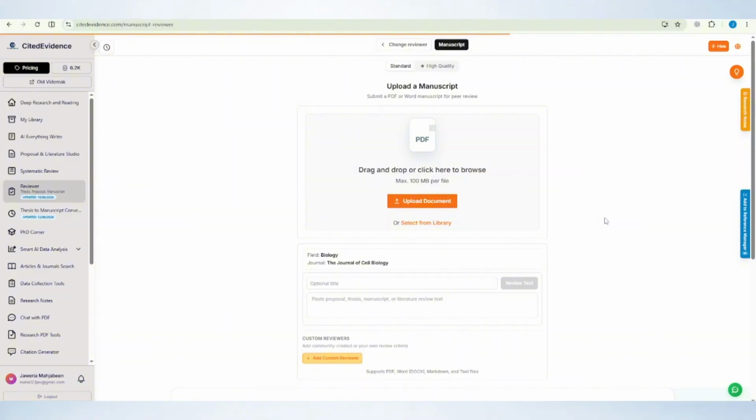Now the selected field and journal are shown below the upload area. At the top, I can also choose between standard and high-quality review. Standard is useful for a normal manuscript review. High quality is better when I want a more detailed review. For this example, I'll select high quality.